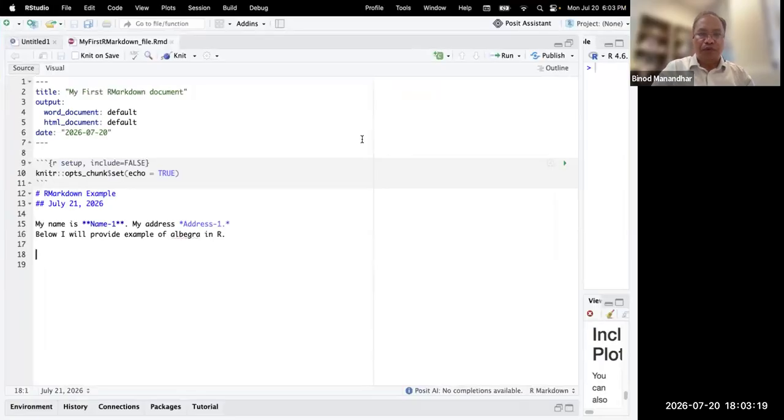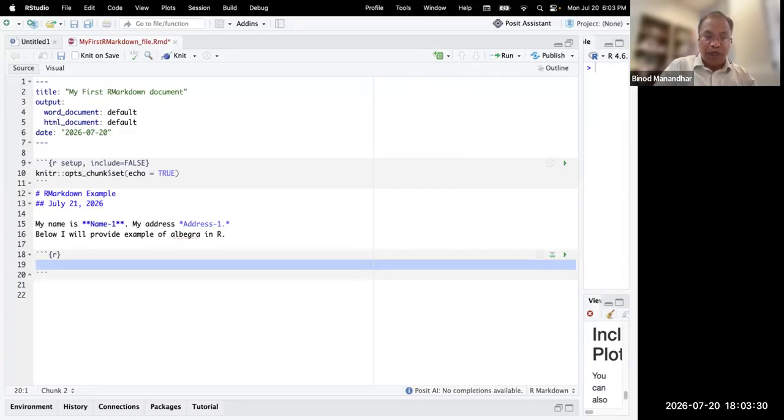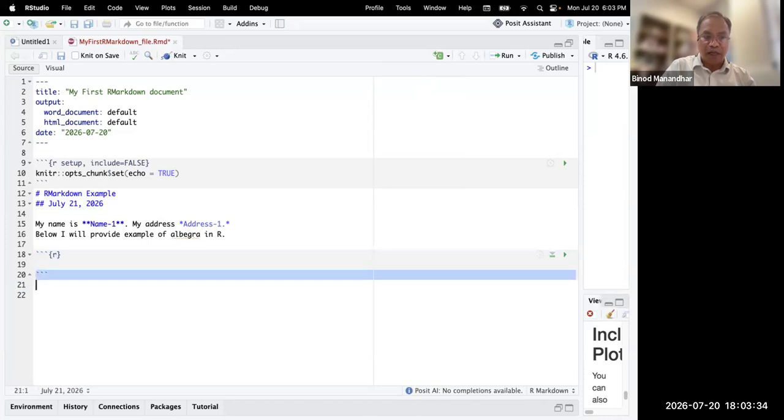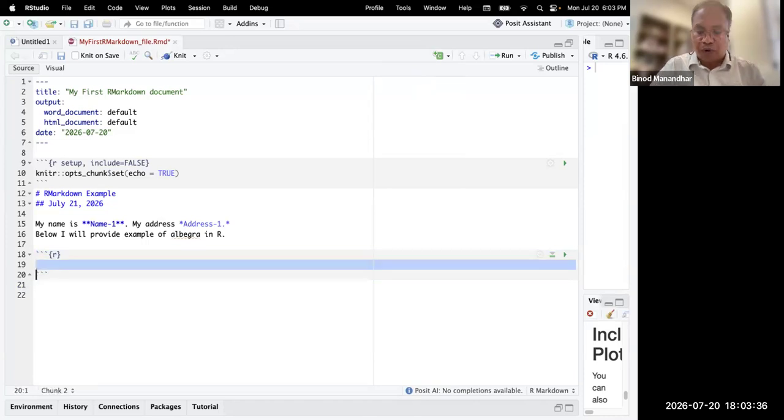Now, if you want to write R code, you have to click here. Then there is an R here. Between this, the starting point of R, and this, the end point of R, you have to write R code.